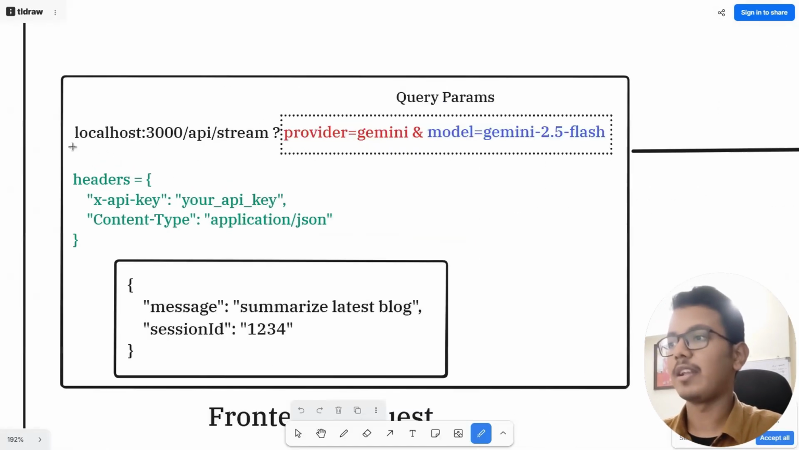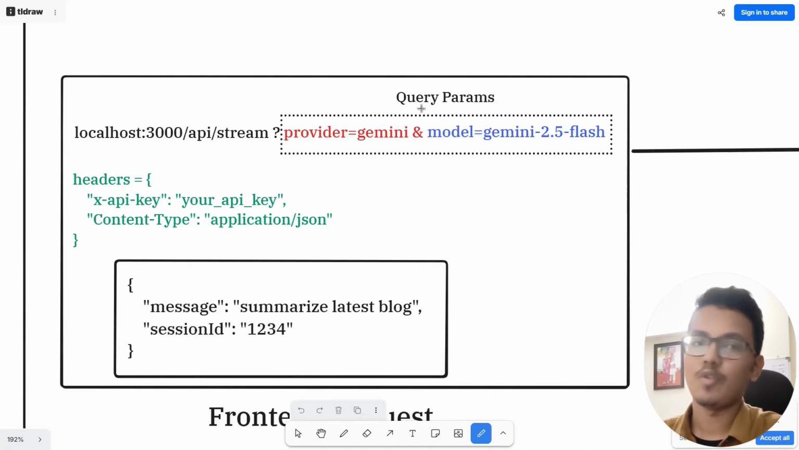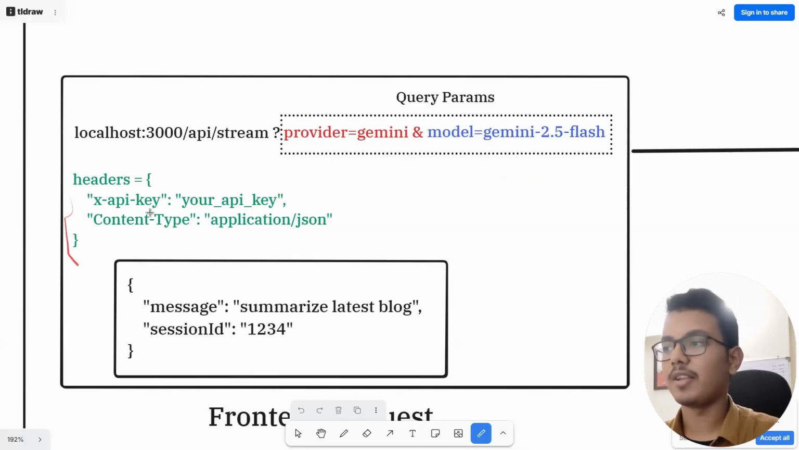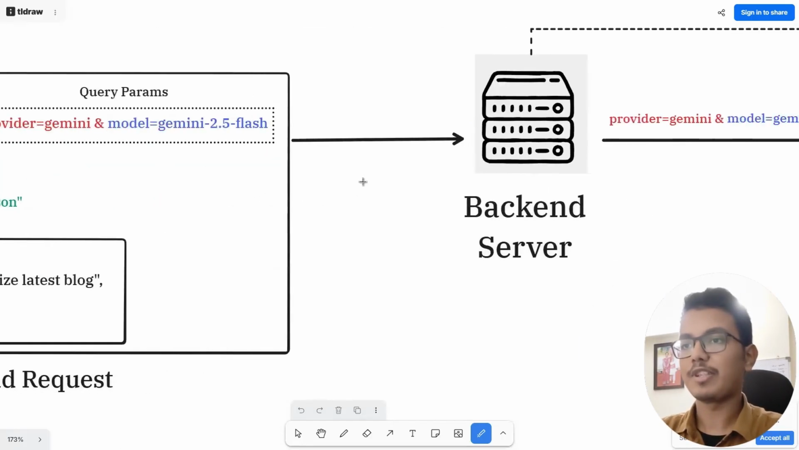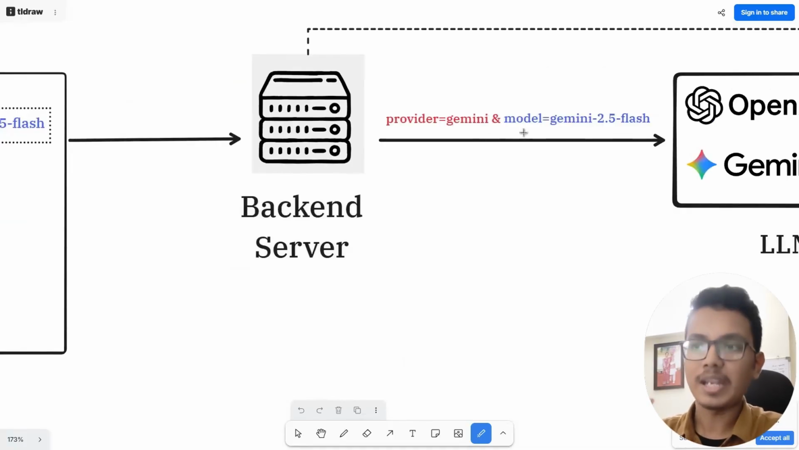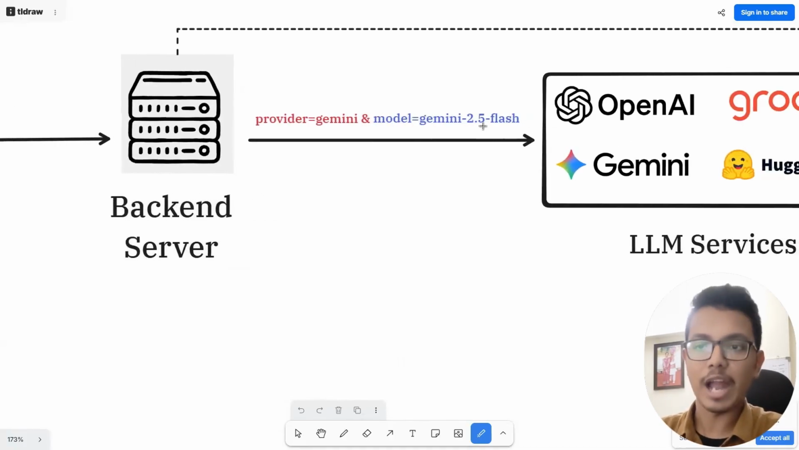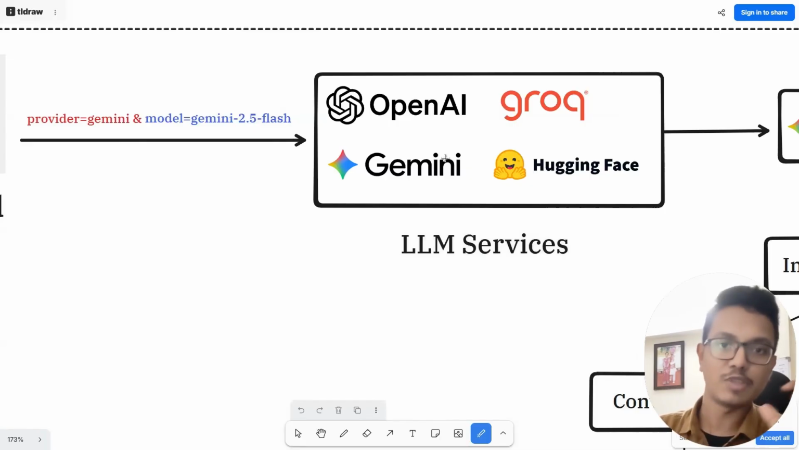As you can see, this is the URL that is used for making the backend API request. You can pass the provider and the model through query params. Also we have the headers, in which we have the X API key, and then this is the structure of the message that we give. So this is the message, and also we have some session ID. When this front-end request goes to the backend, according to the provider and the model that we have, the LLM services will go forward and use that particular LLM.